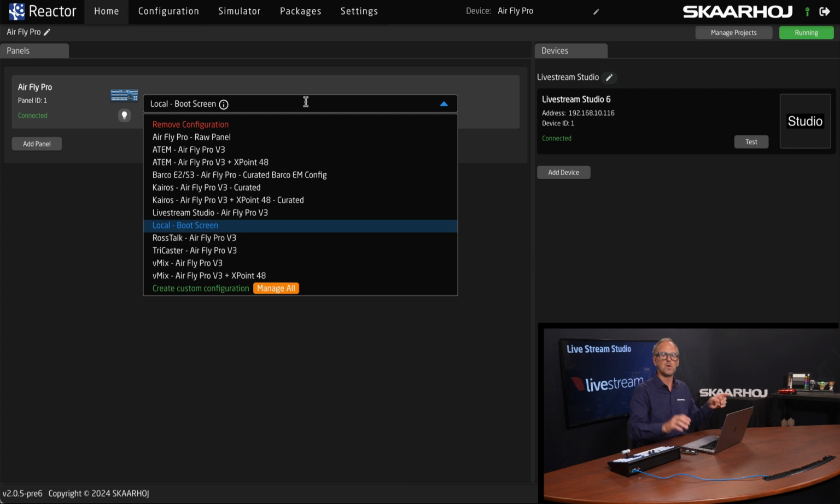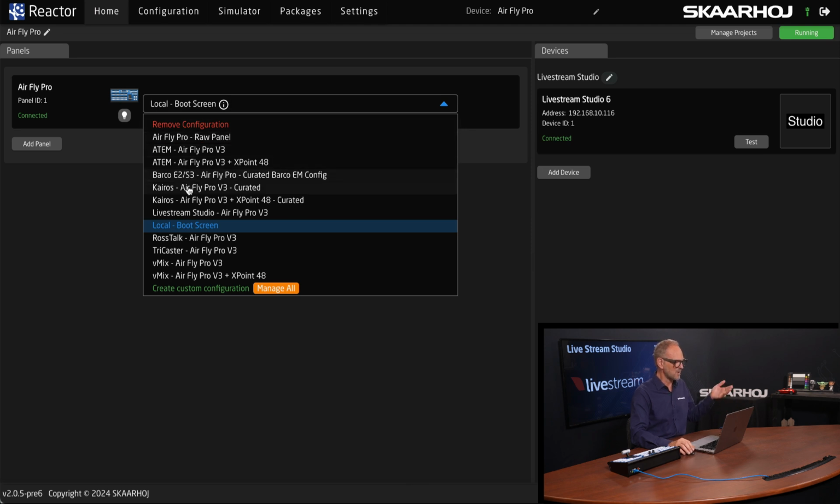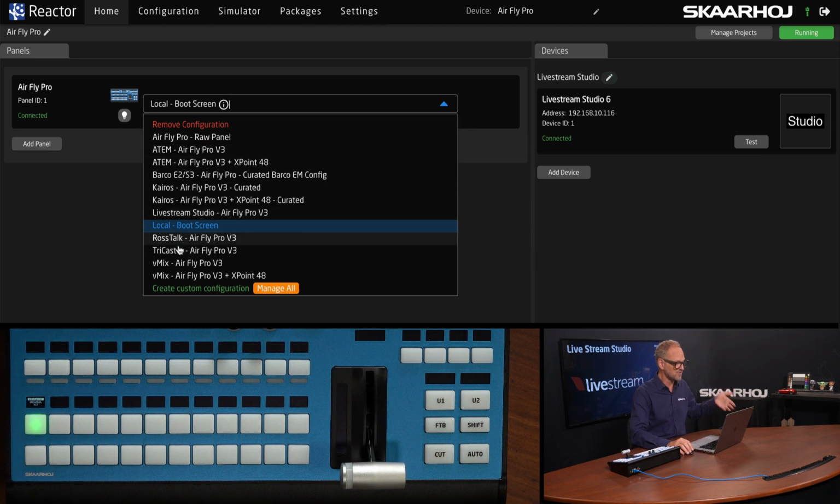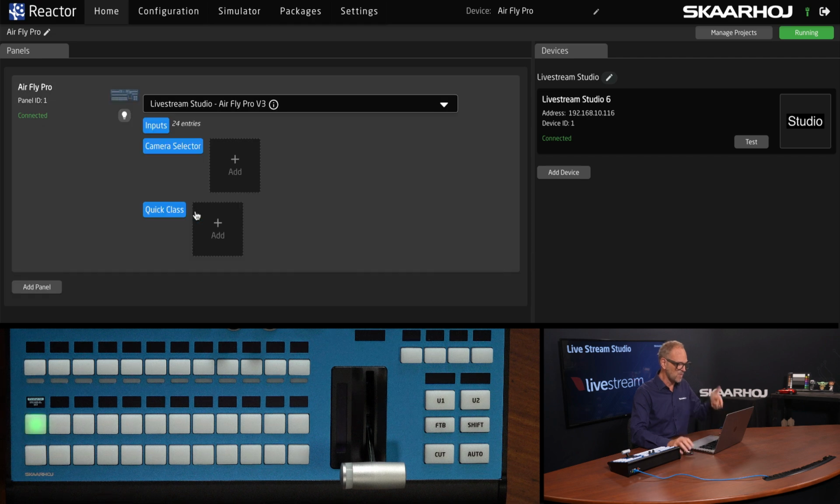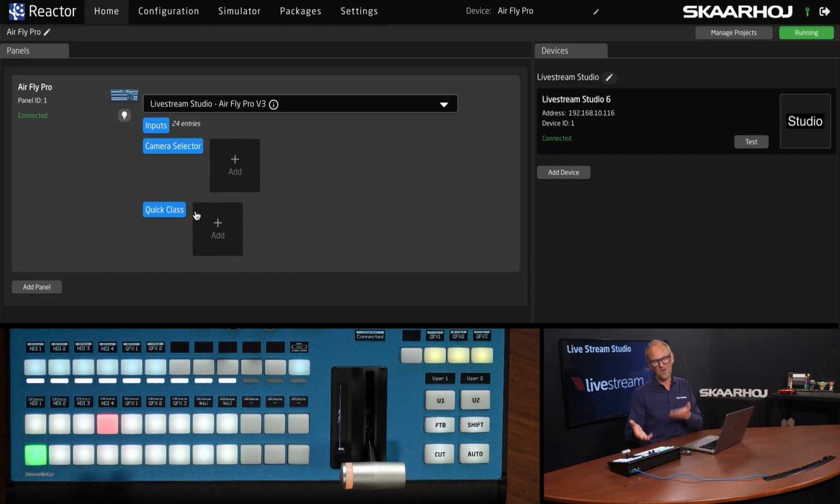And all we need to do is to select the configuration that drives the mapping of functionality onto the buttons. That is necessary because these products are flexible. They can do all kinds of switching systems. So we have ATEM, we have Barco, Kairos, Livestream Studio is one of them, Rosstalk, TriCast, vMix. So by just picking that, we are already in business.